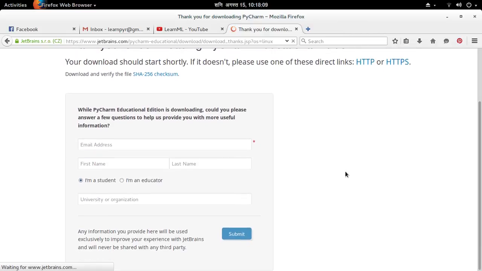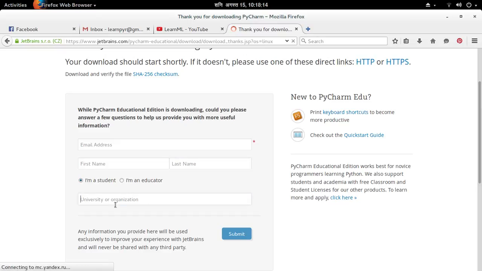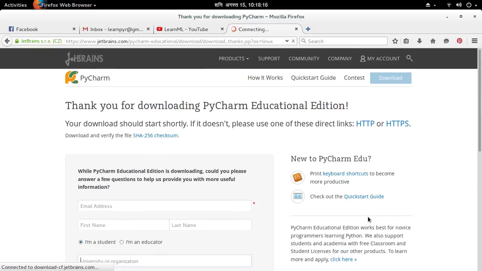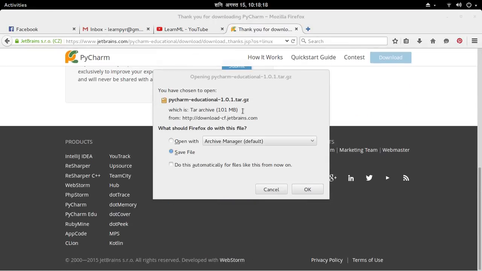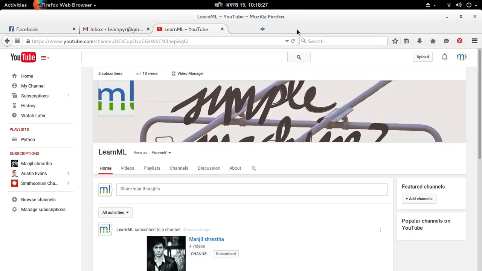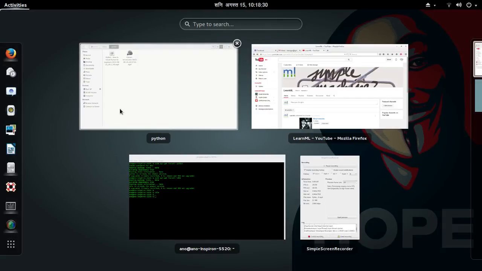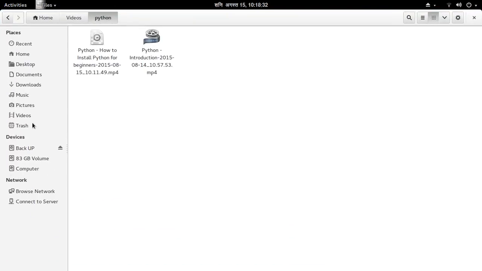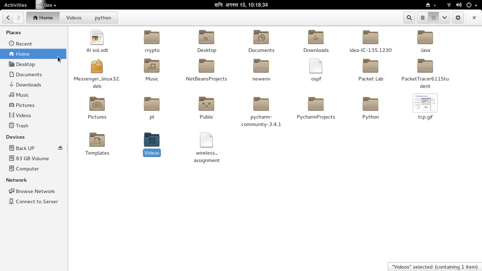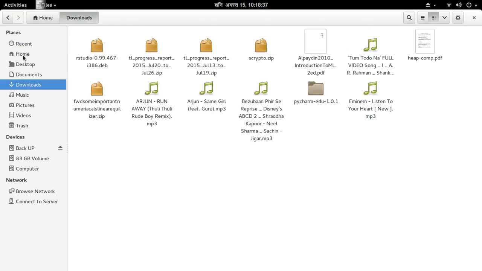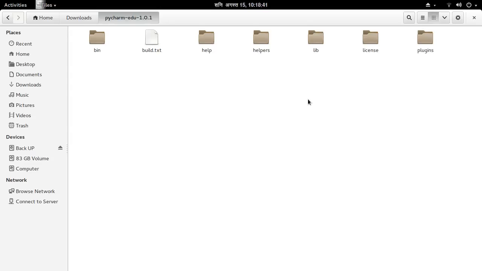You have to fill in whatever information it is asking you, and hit submit. Okay, so you can save the file. I won't, because I already have it. After saving, you'll find it in the downloads folder. Okay, see, downloads folder, find it there.